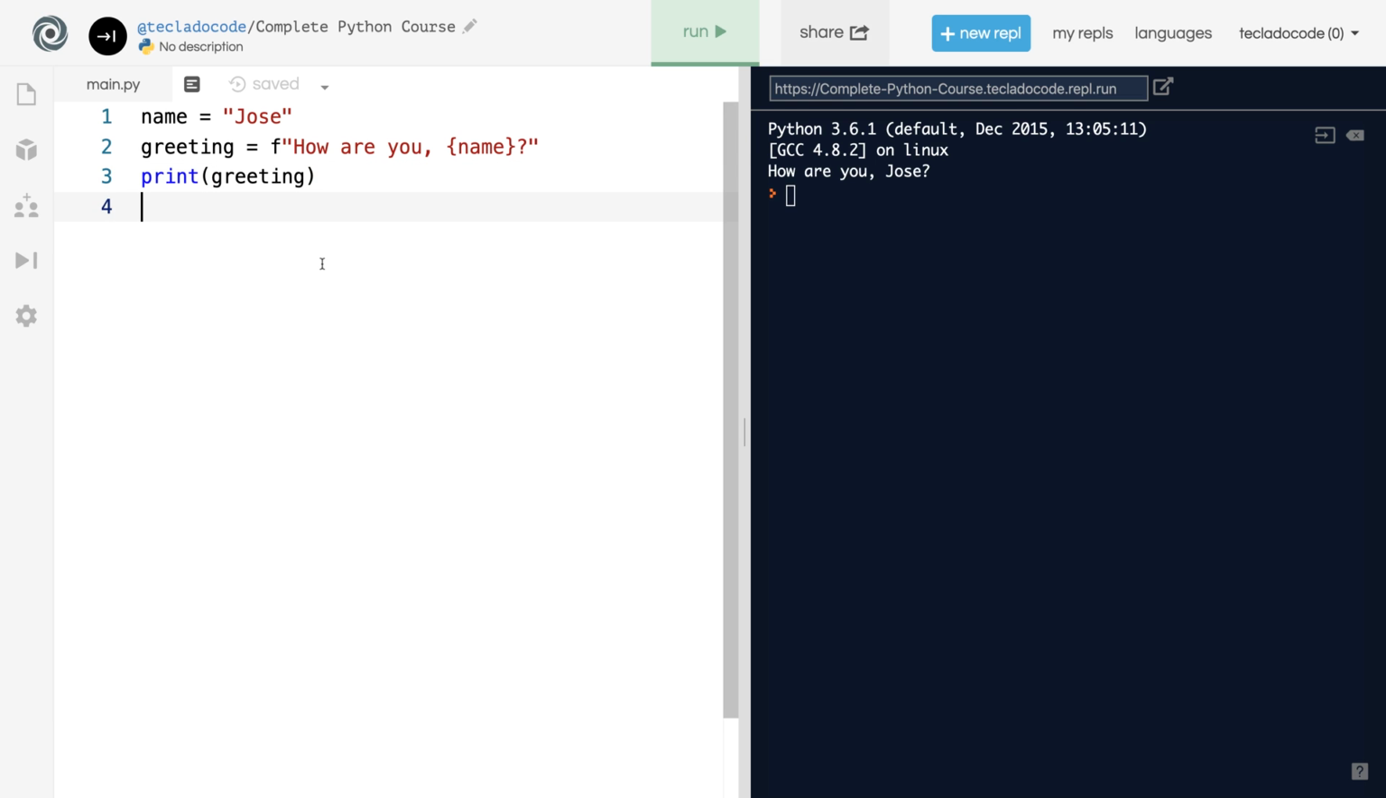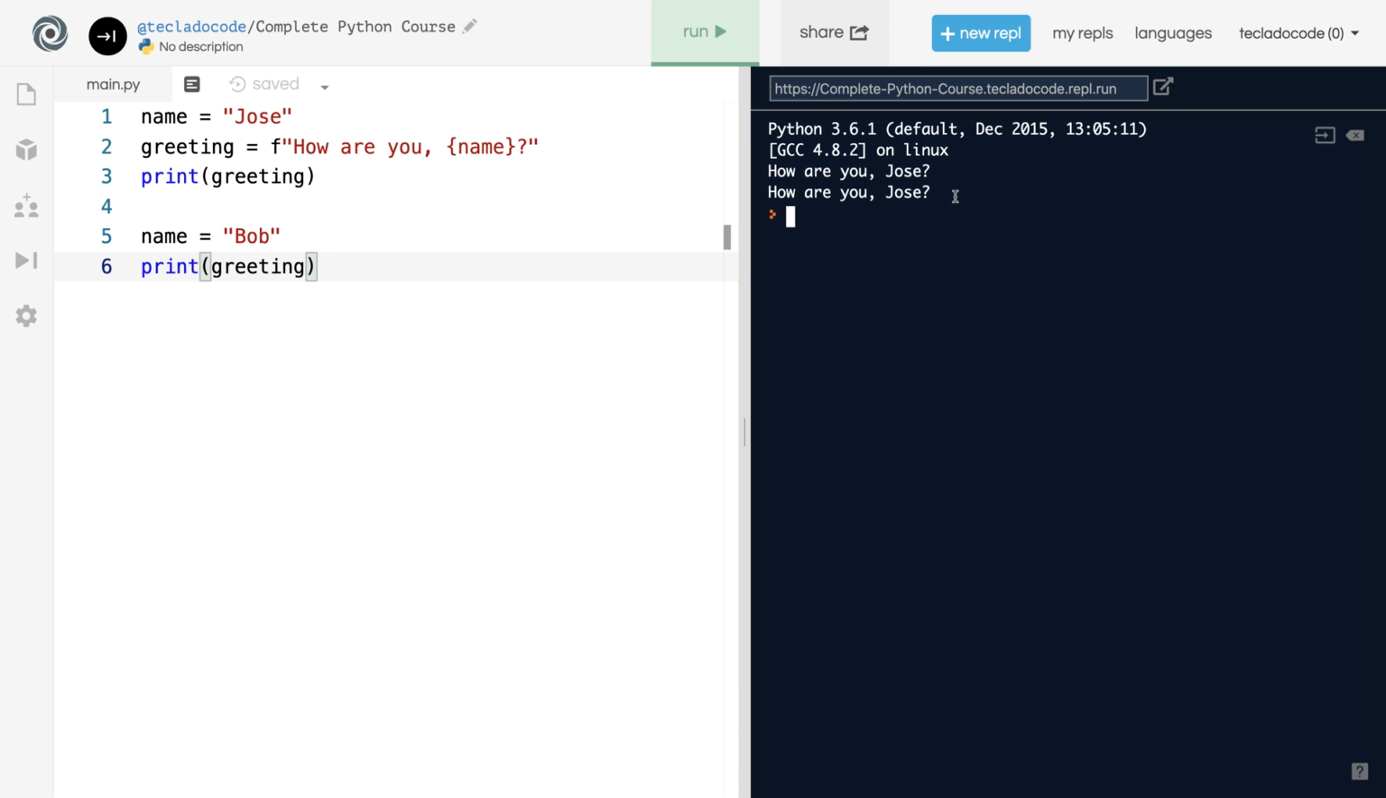There is a small problem with f-strings, which isn't really a problem as much as a limitation, which is that if you change the name, say to Bob, and then you print greeting again, you'll see that "How are you, Jose?" gets printed out twice. That is because when we calculated this string, the name variable was Jose, and that is what the greeting string contains. The greeting string contains "How are you, Jose?", and even if you change name, the greeting doesn't change. That is why Python has another way of formatting strings which does allow for the changing of variables.